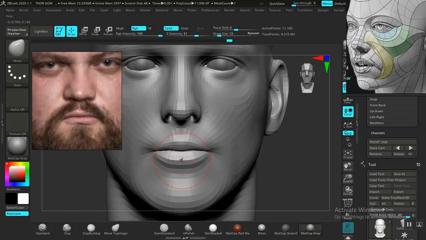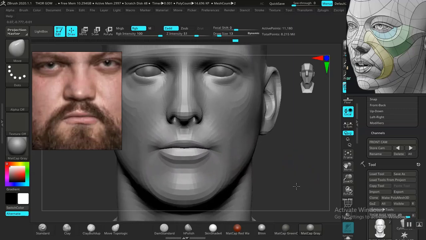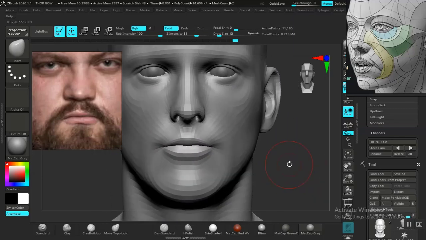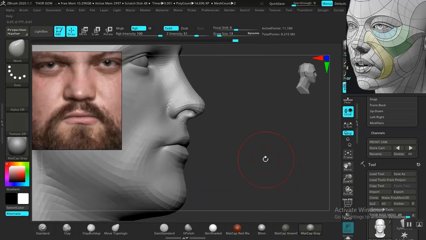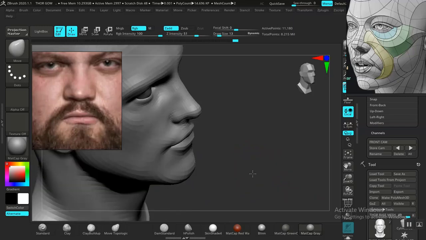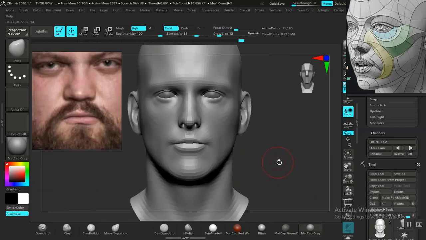Still working on the lips to make these lips work. Just checking this from another angle.